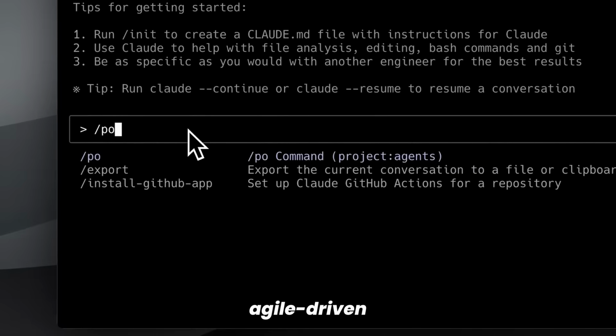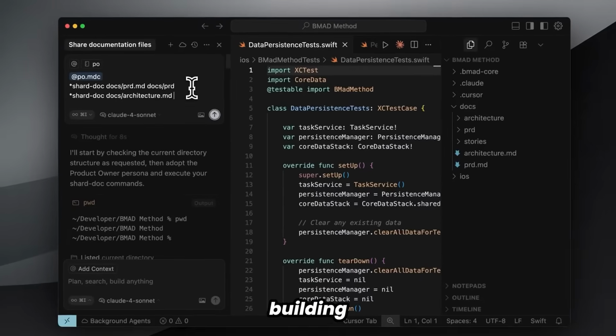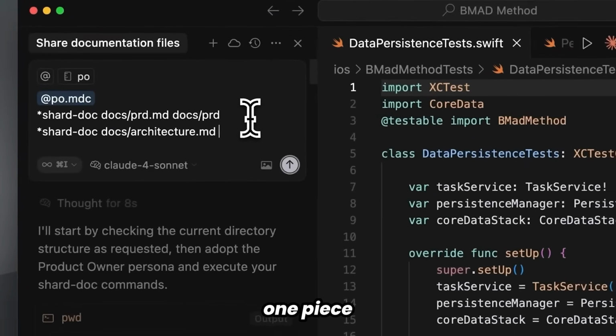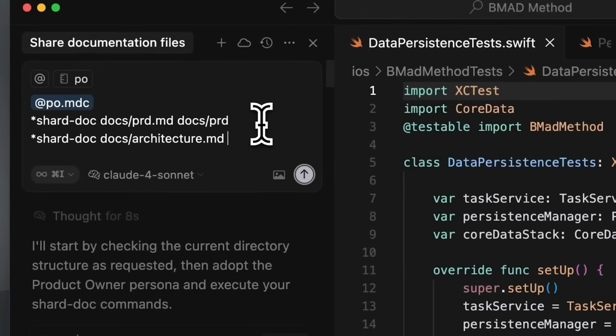This is where the Agile-driven approach kicks in. Instead of building the whole app at once, you focus on one piece at a time, designing it, building it, testing it, then moving to the next. Once sharding is done, it confirms completion and you're ready to move to the next agent.